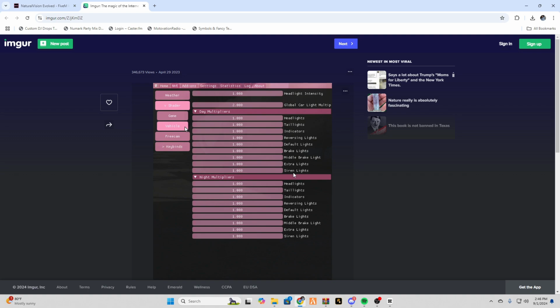Siren lights, that's your emergency lights on your police car. Middle brake light, brake lights on your vehicle, it doesn't matter what vehicle. Your reverse lights, indicators, tail lights, and headlights. So it really is self-explanatory right here. So always go back to your readme. Your readme will always tell you a lot.